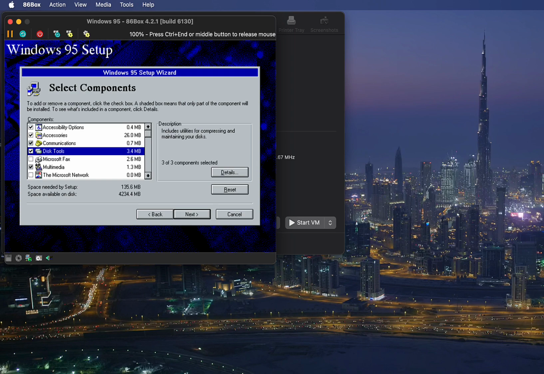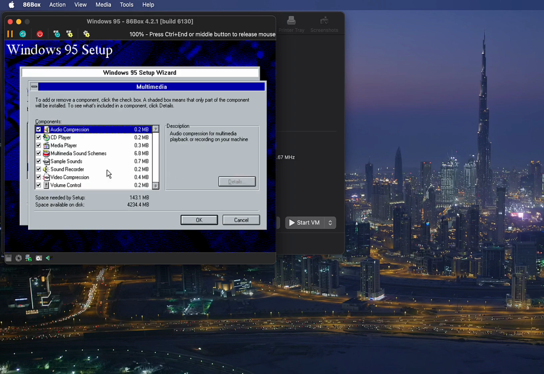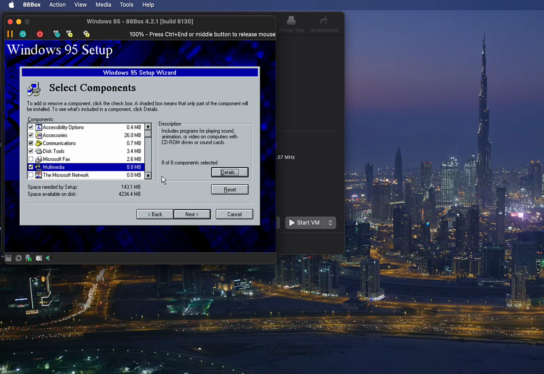And we'll get all the disk tools, and we'll get all the multimedia, all the other stuff. We should be alright. Let's make sure we get everything in multimedia, because we're going to need the MIDI file so we can test the sound card for the MIDI playback. So we're going to click next since we got everything, all the accessories, disk tools, and multimedia. And we'll go ahead and click next.